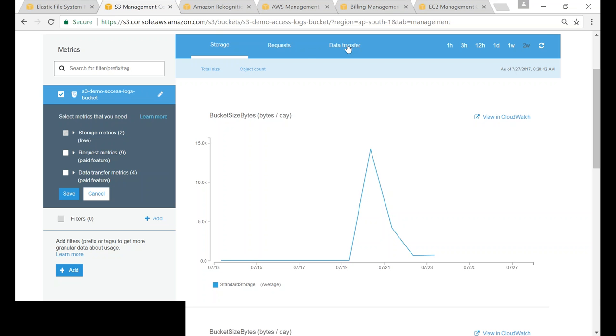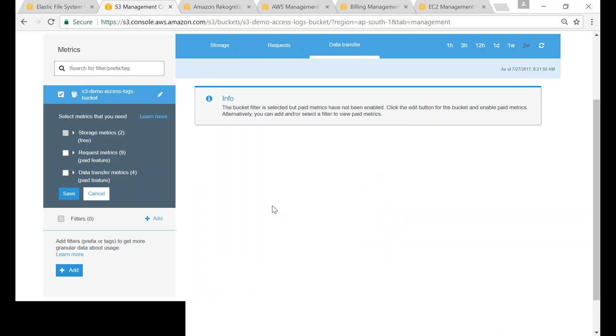And you can see here, at the top, there is data transfer and requests. These two are paid services. As you can see here, the bucket filter is selected, but paid metrics have not been enabled. So on the left-hand side, you see these two options. If I check them and then click on save, my paid metrics will be enabled and I will see data here. Mostly, once again, companies will pay for this if they want to analyze it inside S3 itself, and then they will be able to give you another nice graph on what is happening.